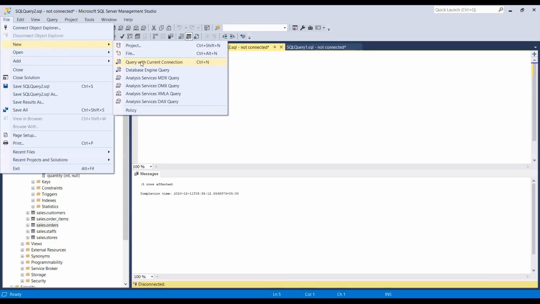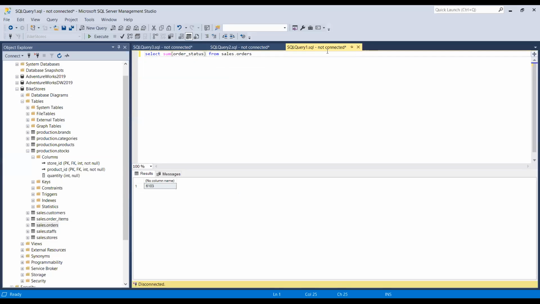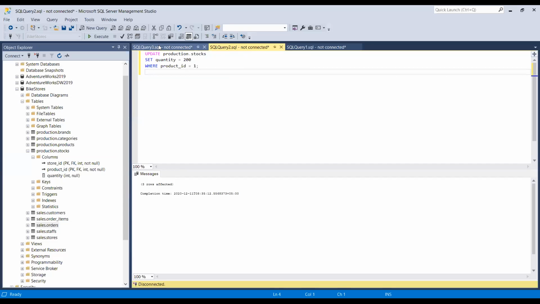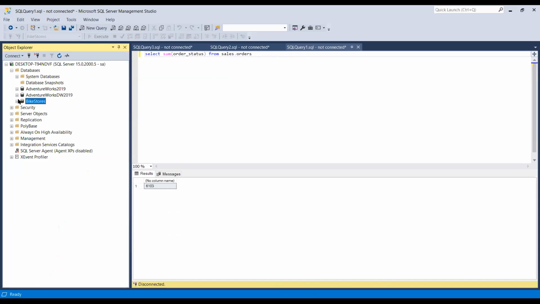But most of the time, if you have to run a SQL file or a query, you have to just click on the new query. When you click on the new query, this is called the query editor. If you run a query, you first type the query there and run it by clicking on the execute command. So this is the execute command.